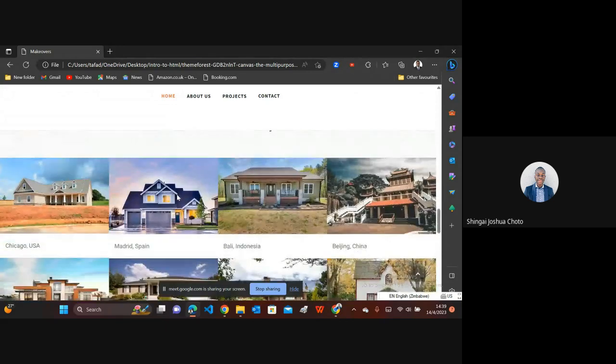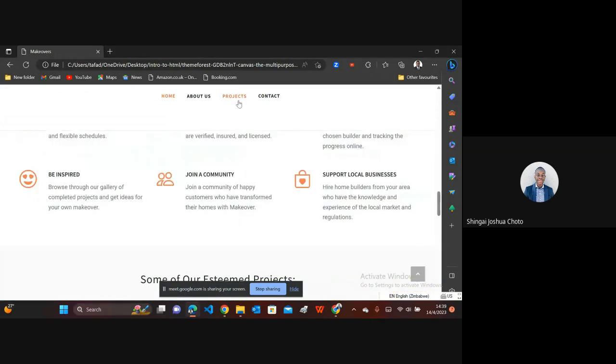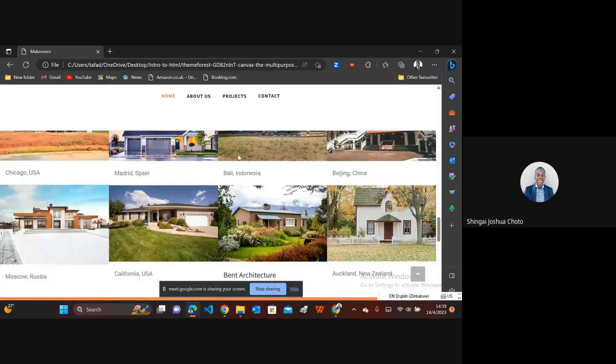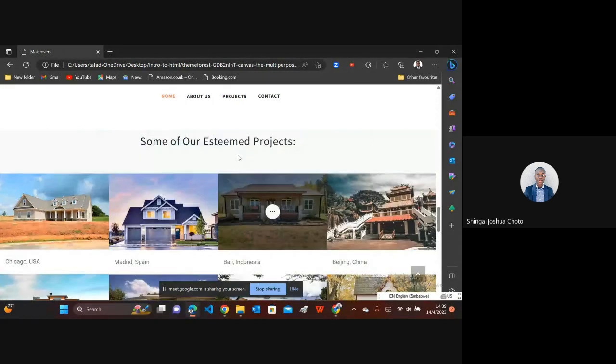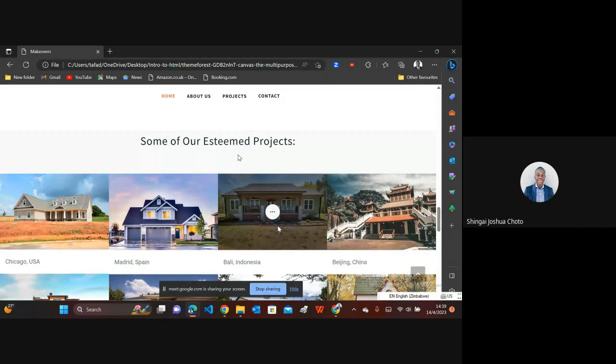We also put esteemed projects. We can click here and it will take us to the projects. These are some of the homes that the builders who work with us at Makeovers have made. There's one we're showing in different places because it's international, so people can find builders in different places.